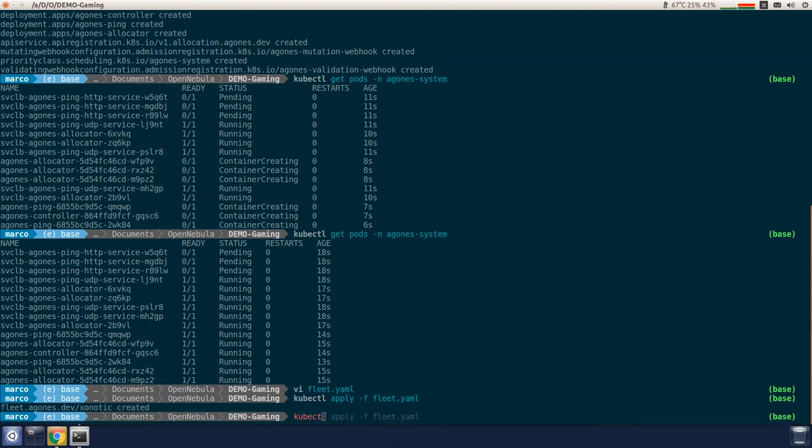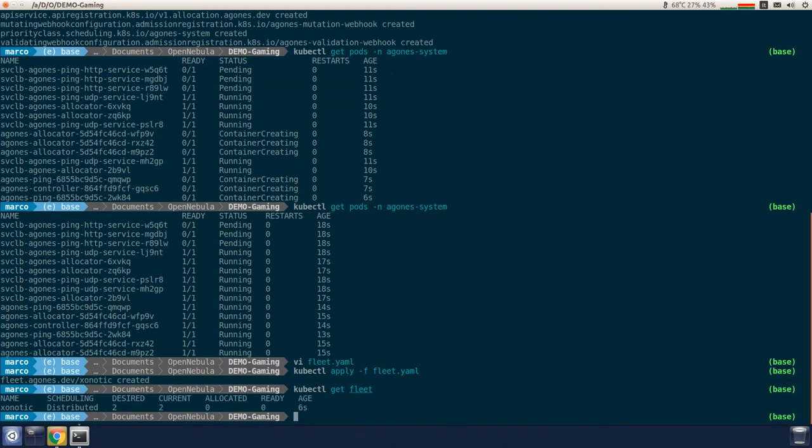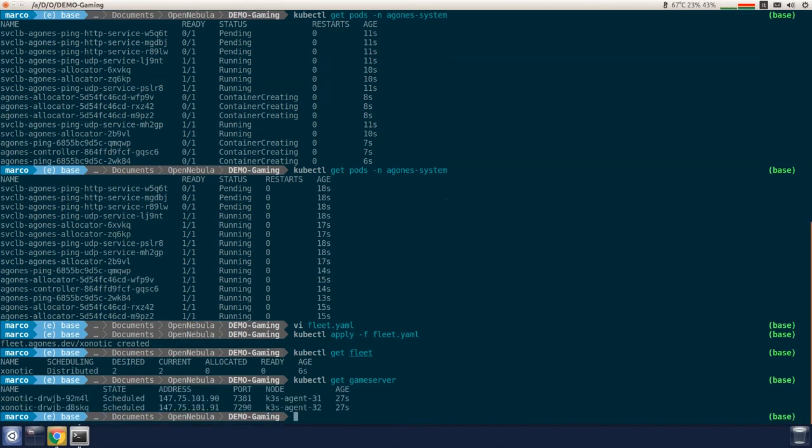And now we can do this. So first of all, let's check the fleet. Here we have two Xonotic, the desired two, the current two, and we don't have any game server ready. So we can check the game server by using kubectl, because Agones now extends Kubernetes, so you can use the API of Kubernetes. So let's check the game server.